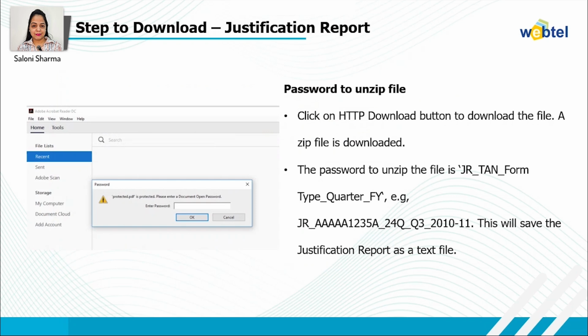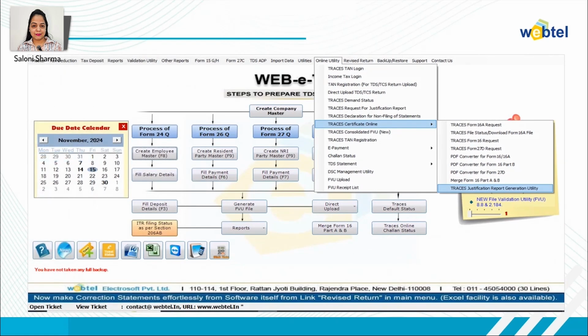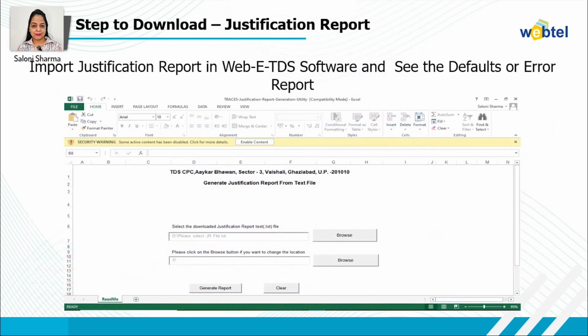So this file will be saved in a text format, or your justification report will be saved as a text file. Once your file is saved, you can go to the Webby TDS software, and after that you can click on Traces justification report generation utility, and with the help of this you will be able to convert your text file into the Excel format.